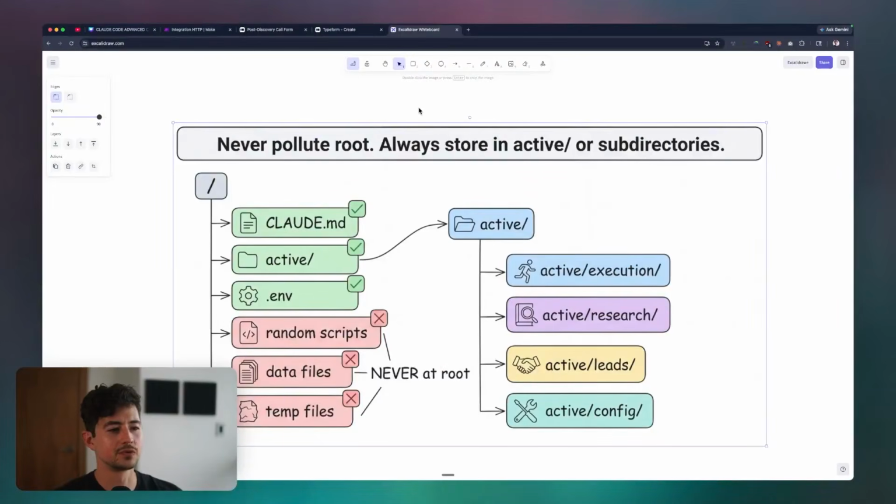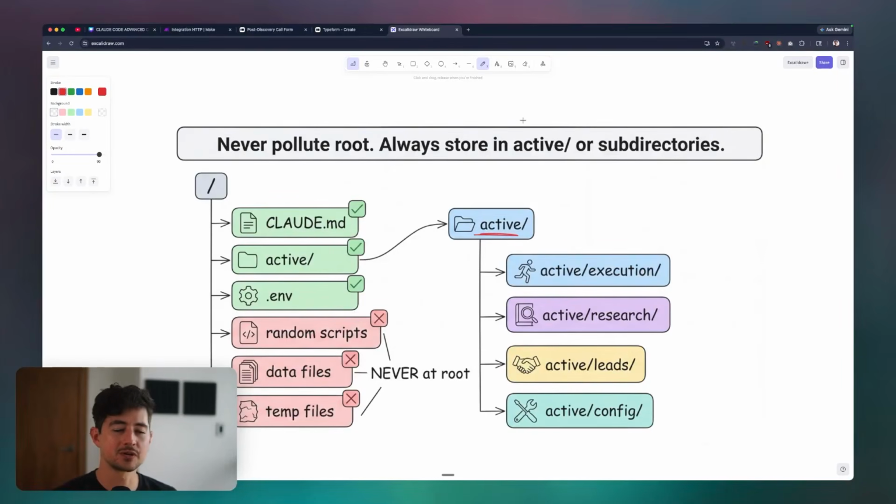So what's up with this "don't pollute root, always store in active or subdirectories"? Earlier I said I have an active folder. The reason why is that if you start polluting your root, it just ends up being a total nuclear bomb waiting to happen. You just have so many files. Your files are stored all across one giant folder.